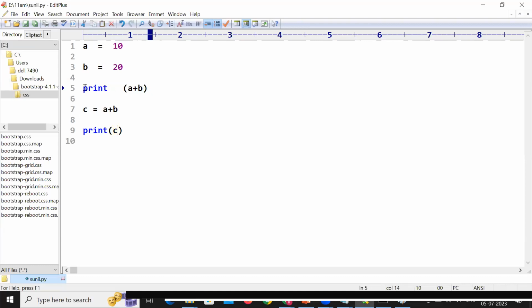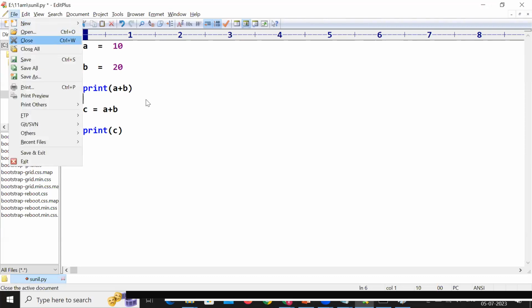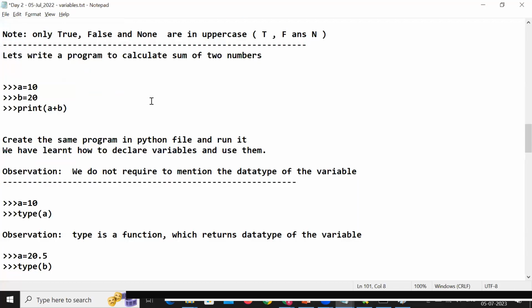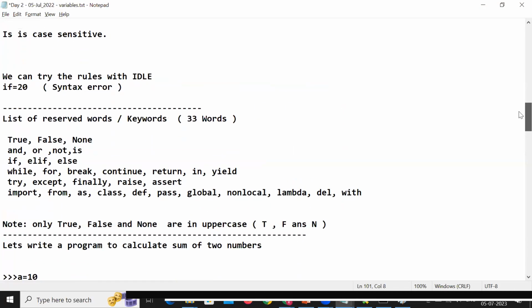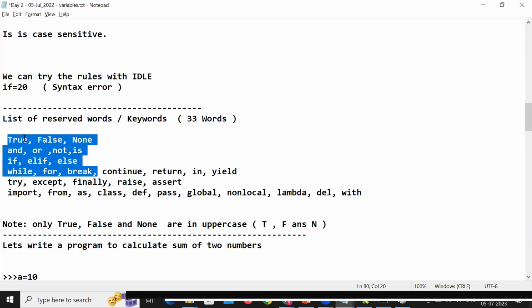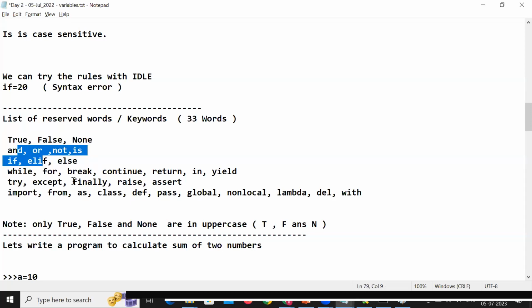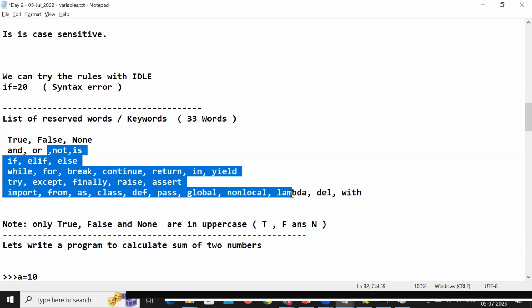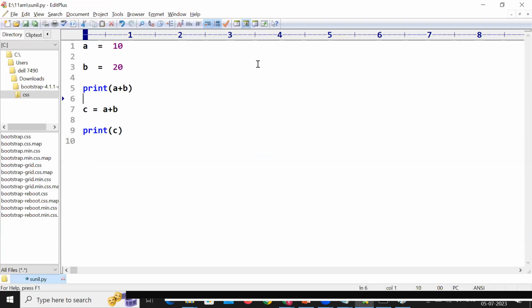Is print a variable? Tell me. No, it's a keyword, it is not a variable. You guessed right, you have just now guessed that it is a keyword. I think we have a list of keywords: True, False, while, for, continue. Is there any print? No, we don't have. It is not a keyword. Now my point is, what is print?